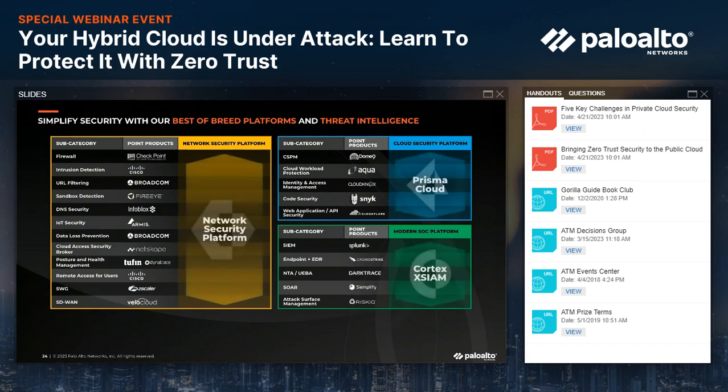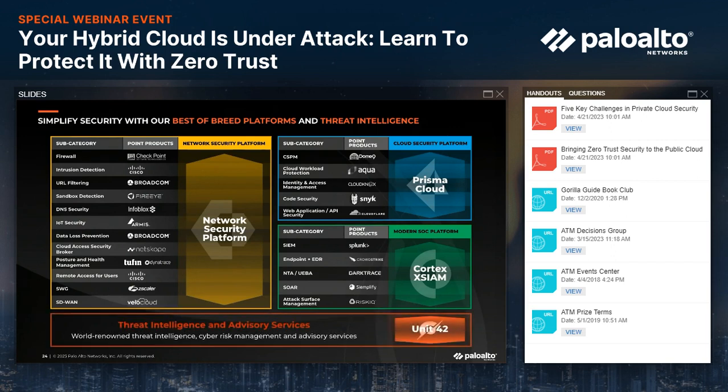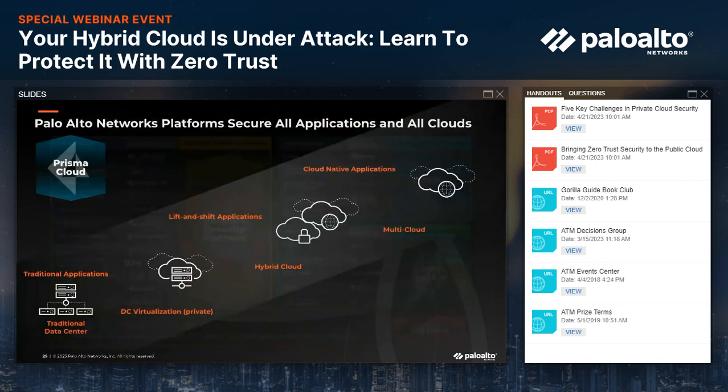Palo Alto Networks enables organizations to get best-of-breed security products and consistency and simplicity through consolidation of these products into a platform with 3 platforms: the Strata platform for network security, the Prisma Cloud platform for cloud security, and the Cortex platform for modern security operations. All 3 platforms are supported by the industry-leading threat intelligence and incident response of Unit 42.